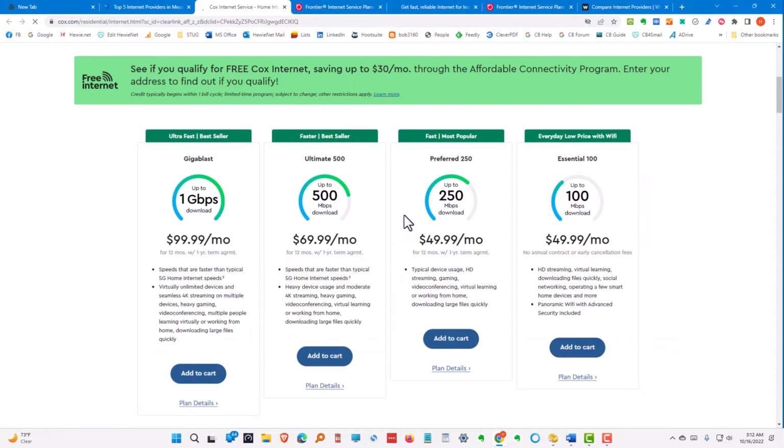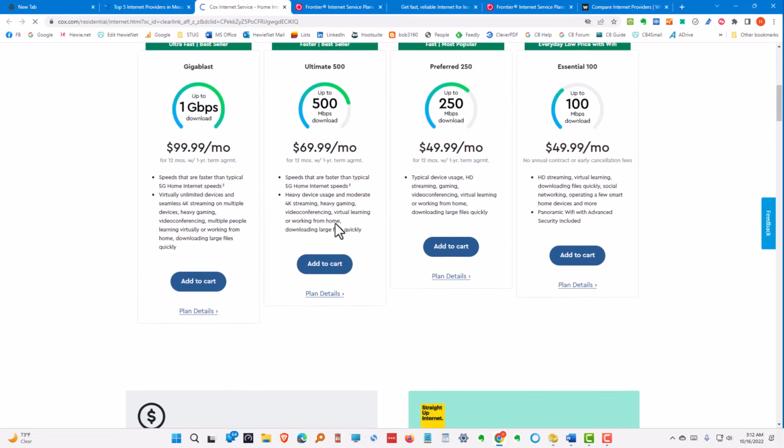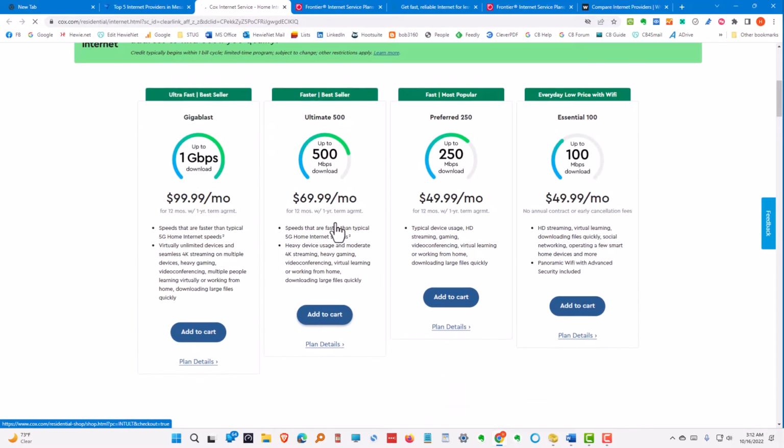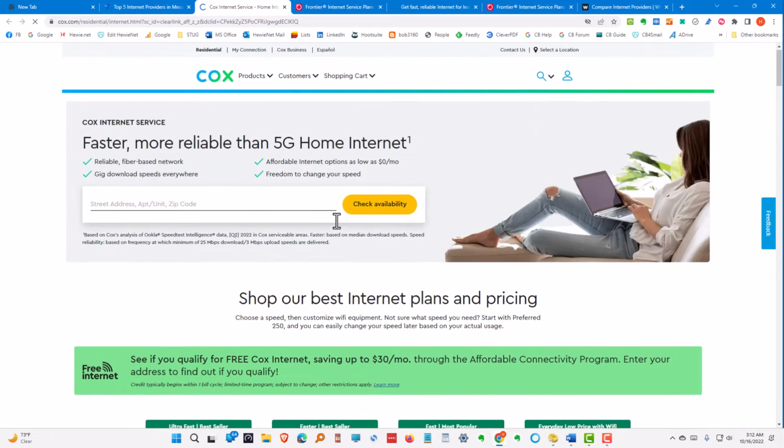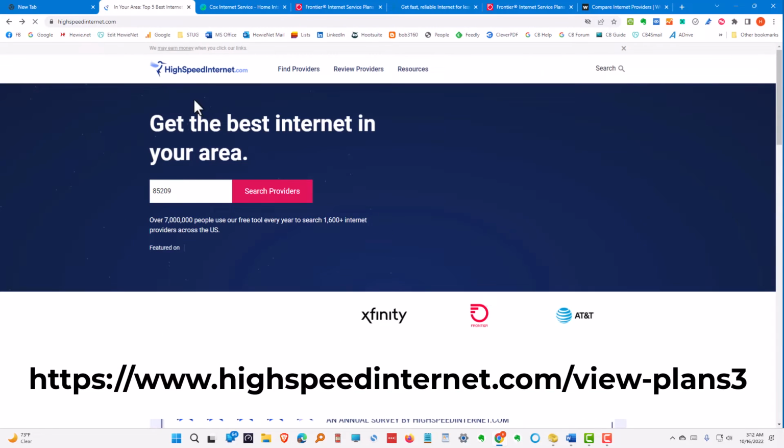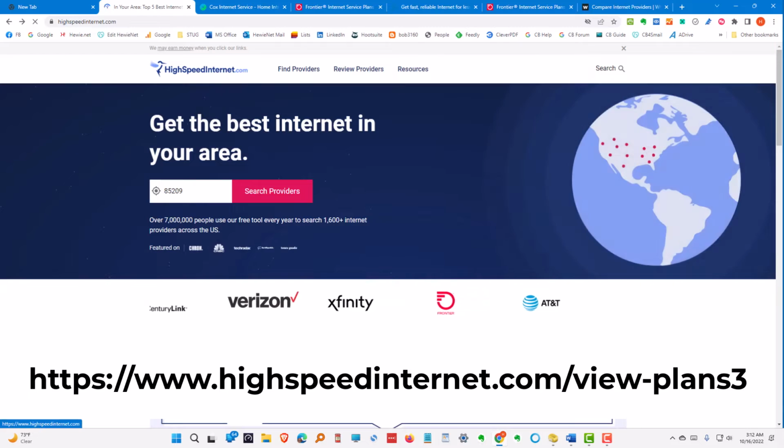And it gives you various plans that they have available. Now, they may not all be available at your address, and so you do have to put that information in, and then they will tell you if you have certain services available for that area. So that's highspeedinternet.com.